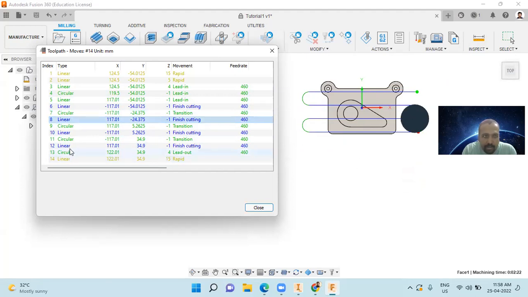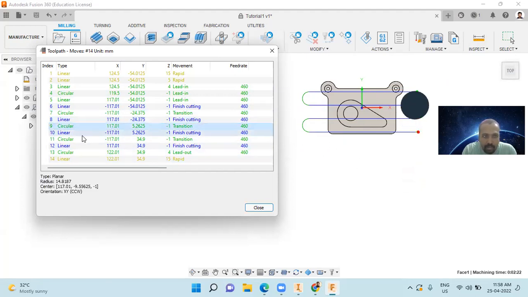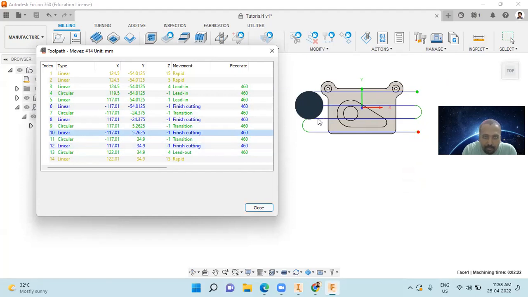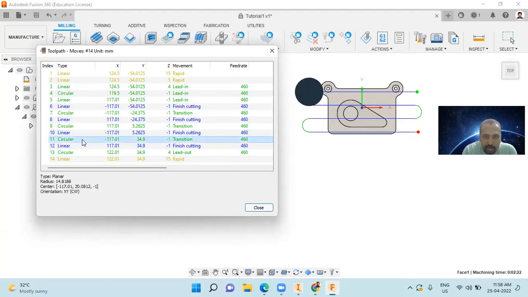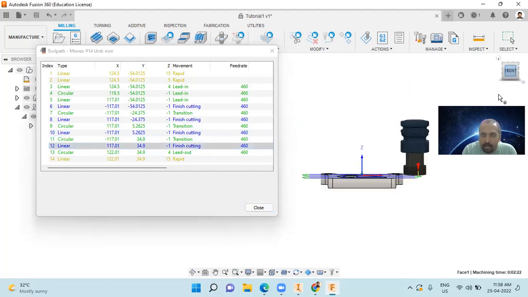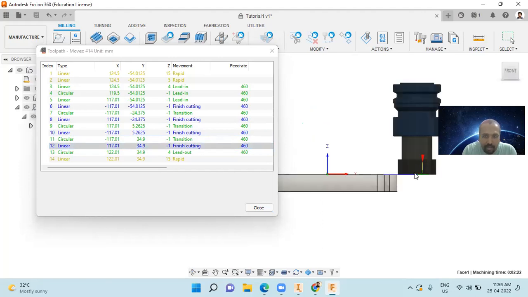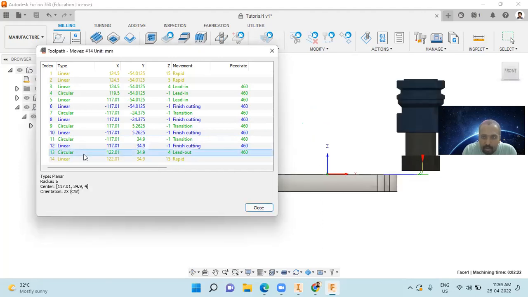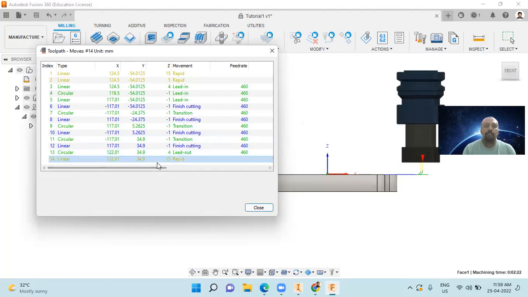Then again there will be a circular movement. Then the linear, this blue line represents the cutting, I already explained. Then the next circular interpolation, then next is linear, and then after that there will be a circular movement. And there will be a final linear movement. So this is the toolpath data, and here you can see the feed rate.